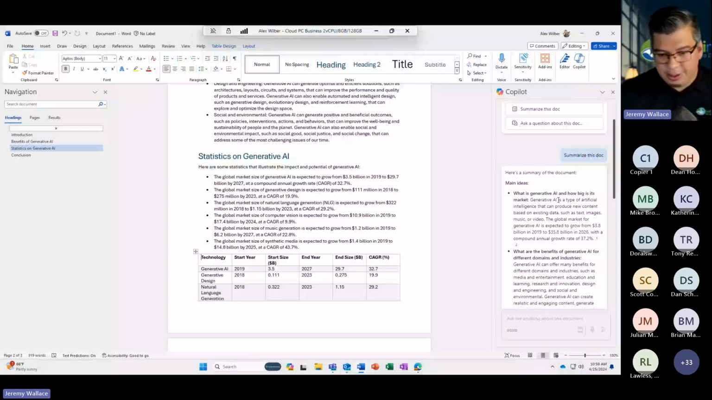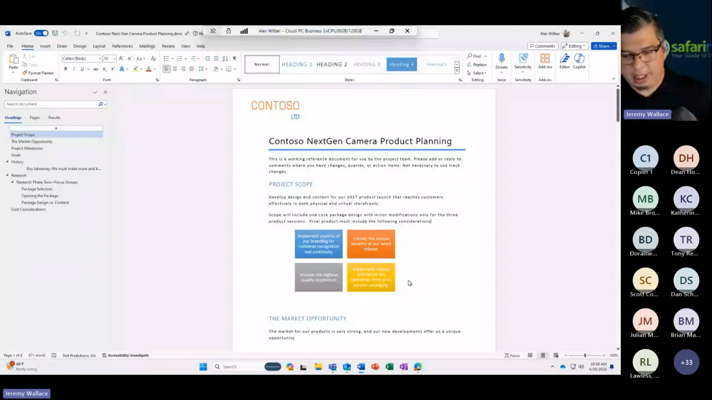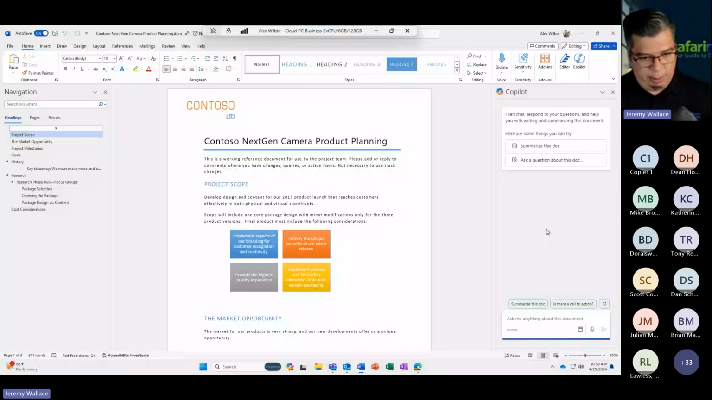Before I head over to PowerPoint here, I'm going to show you this document. So again, same thing. I can ask Copilot information about this particular document. Again, I'm not going to go through the summarized piece because you just saw that on my previous document. But you can see that this is a fully fledged report that already has information in it. Why that's important, I'm going to show you.